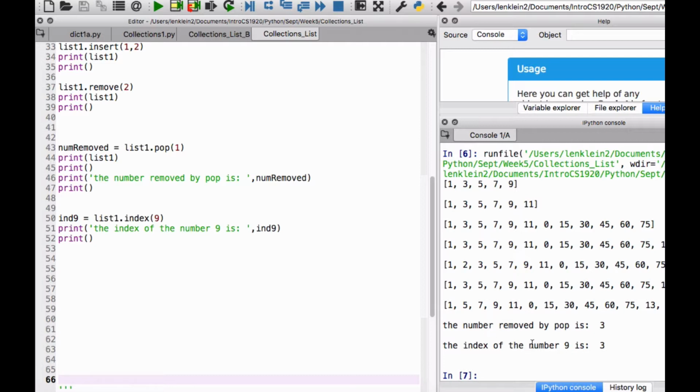So now I could remove the item by using remove, list1.remove, and have index 9 in as my parameter.